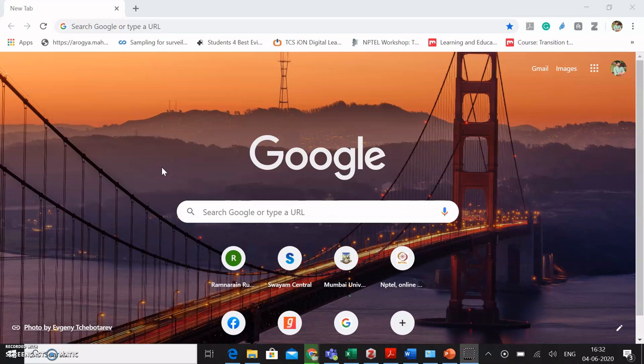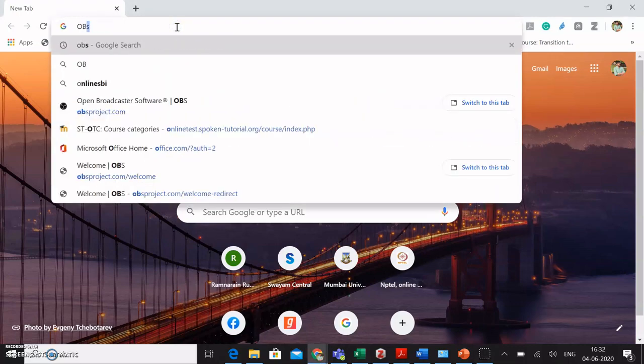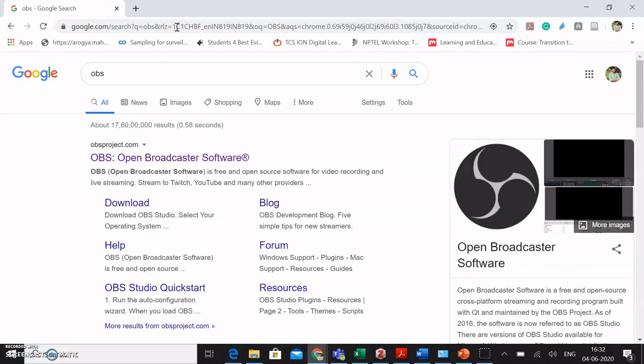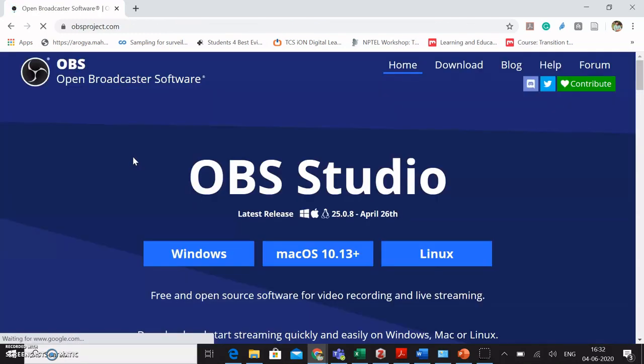To begin with, we have to first understand how to download OBS, which is Open Broadcaster software. I would request you all to get into your browser and type OBS. As you type OBS, the very first hit that you can see on your screen is Open Broadcaster software. So please click on that.